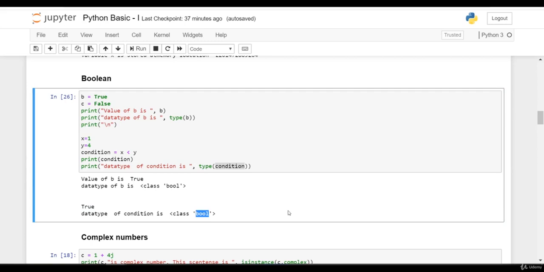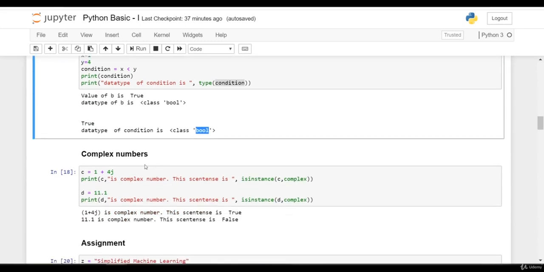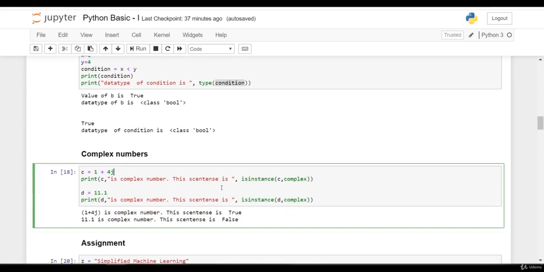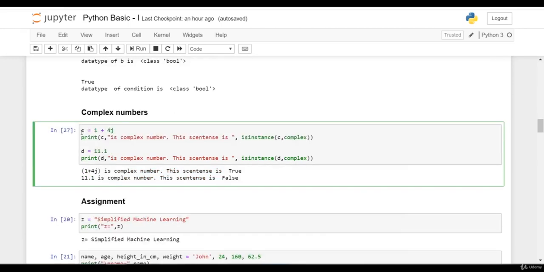In a similar way we have the data type complex numbers. Those who have learned complex numbers in their academics will remember what complex numbers are. Our first variable is c equal to i plus cj, and indeed it is a complex number. So this function, isinstance of c of complex, has been evaluated to true here. d equal to 11.1 is not a complex number, it's a float. That's why isinstance of d of complex has been evaluated to false.